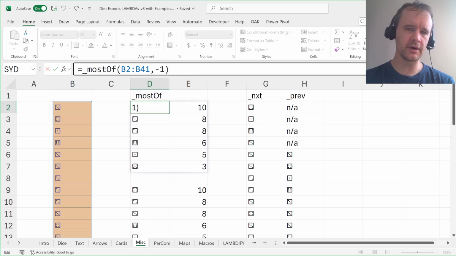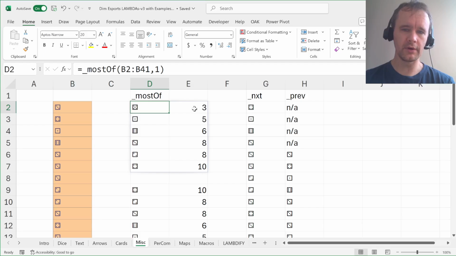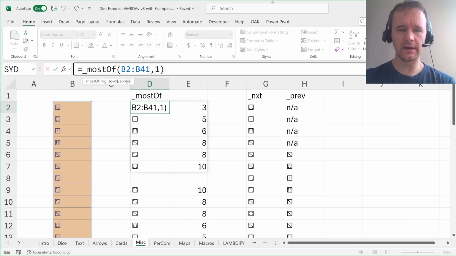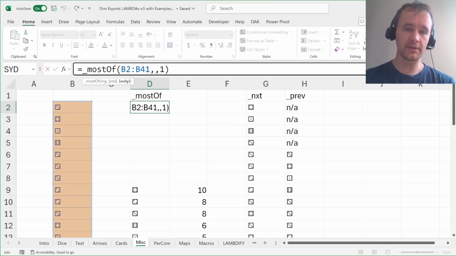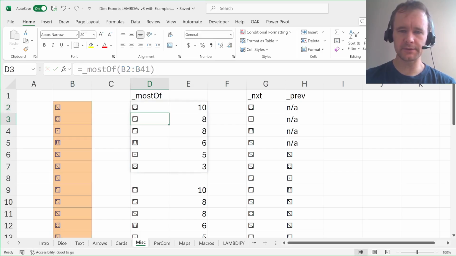Because the default is -1, because the default is sort descending, so I could change it to 1 if I wanted to know which was the least of. That makes sense. And then there's an optional one to say only, which tells you how many of the most common thing there are, because that's just a question that gets asked a lot in esports.